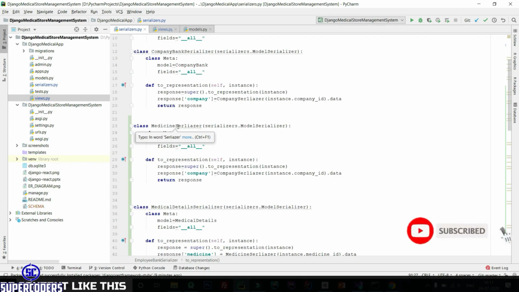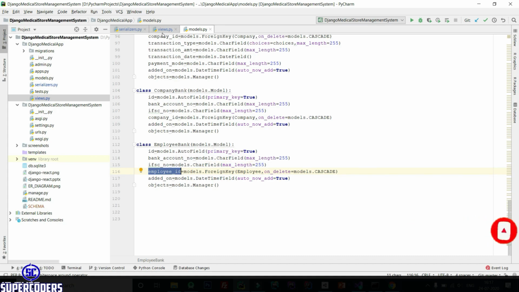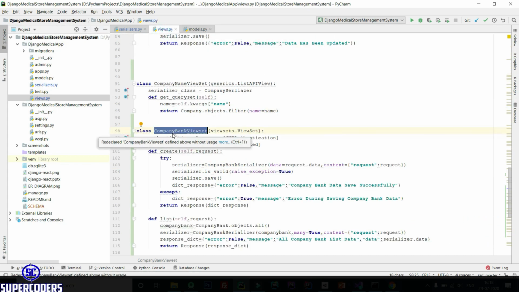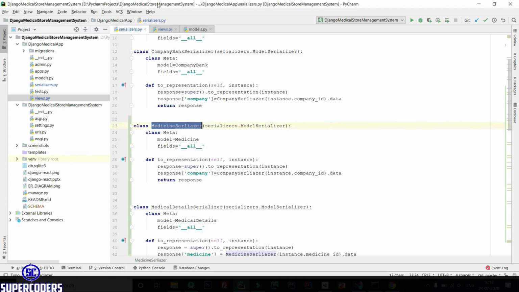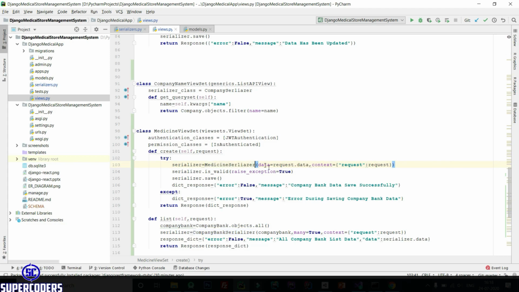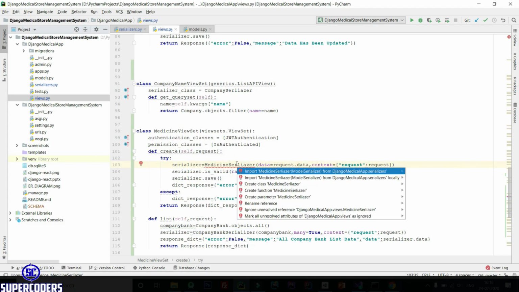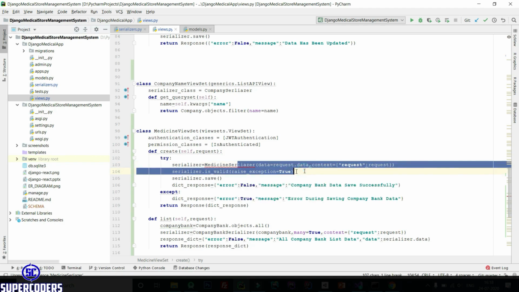Now next is the medicine serializer. So change it to medicine view set. So it's done. Now change the serializer, which is medicine. Let's copy this serializer name and paste here. Now import this by clicking Alt plus Enter.